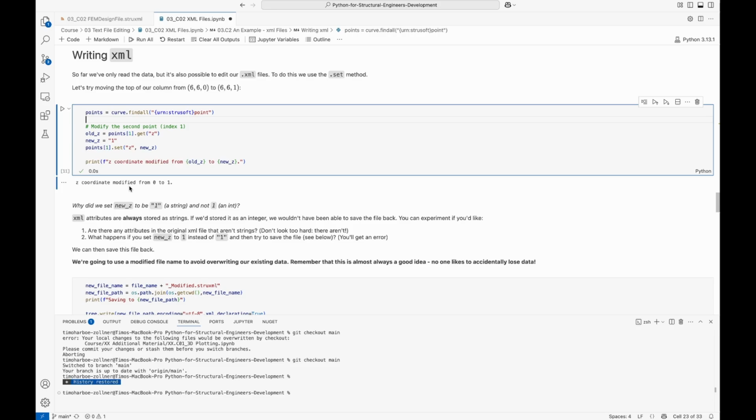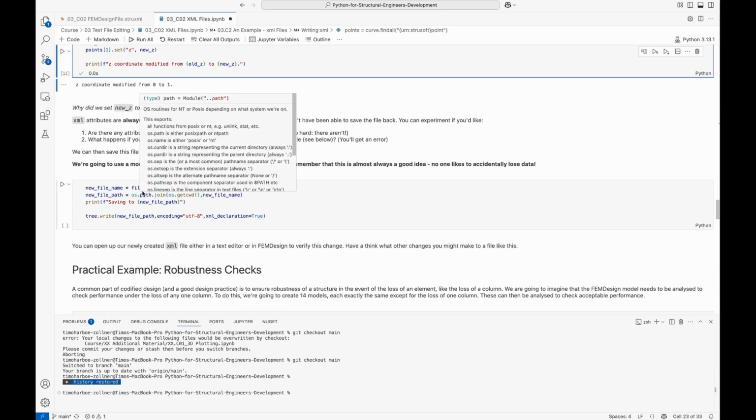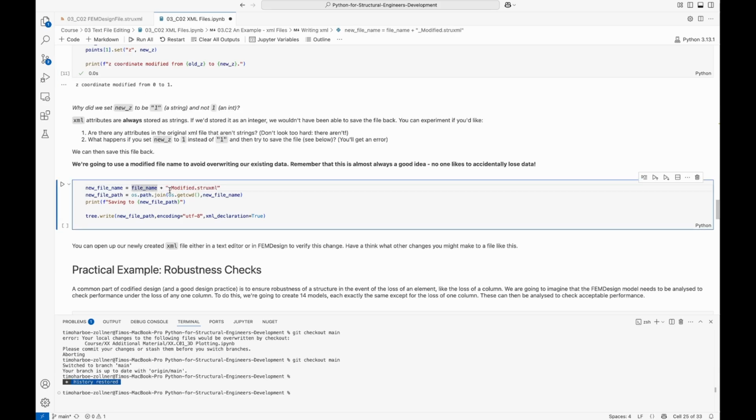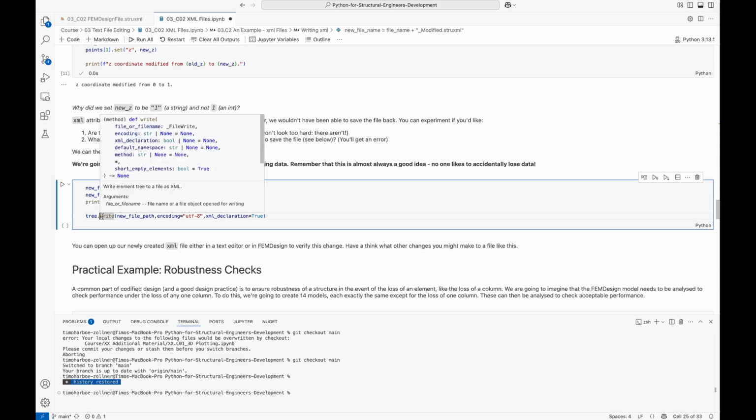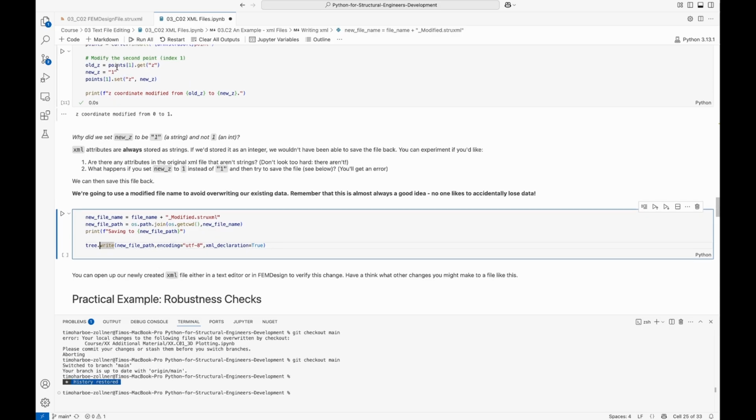So let's do that. We don't want to overwrite our existing file. So instead we save a new file. So we take our old file name, we give it a little extension, and then we're ready to save our XML data to this new file name. And the way we do it is by simply taking our tree variable and we use the write function to our new file path. So when we did this up here, we changed the coordinate, we changed our tree. So now our tree variable has changed and we can just save it back to a new XML file.